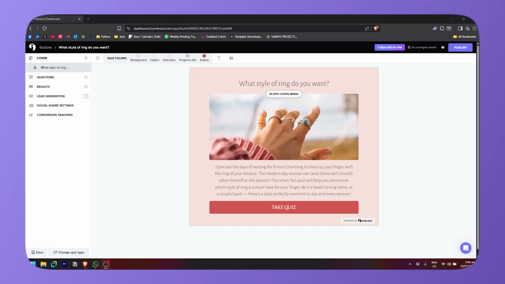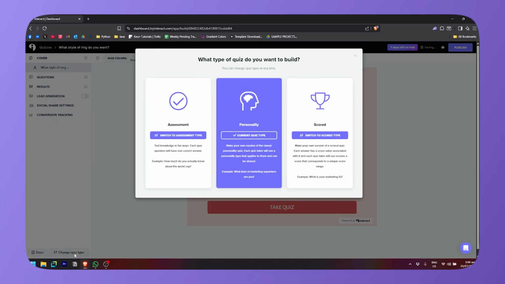And if for some reason you want to change the quiz type, there's an option right here on the bottom left where you could just click on it, change quiz type. And as you can see right here, you could pick from assessment or personality, which is the current quiz type right here, or the scored one right there. So you could simply change it if you want.